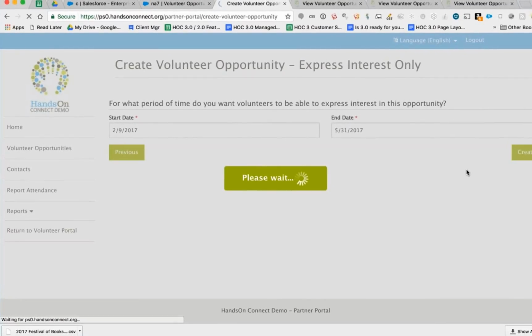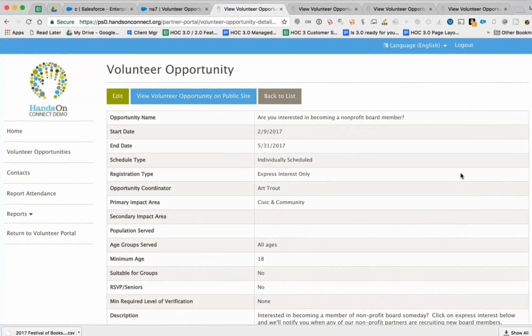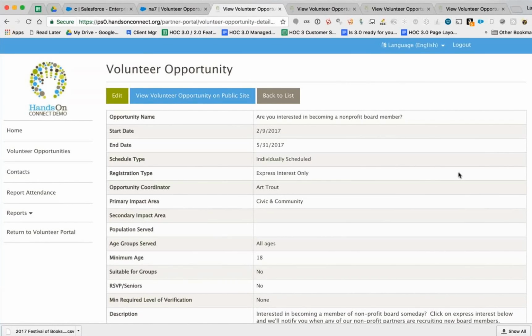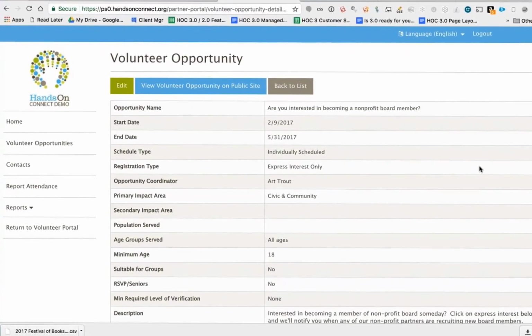All right, so here's the date and the period for it, and now this opportunity will be subject to my approval, will be available on the website. It shows up in search. It doesn't show up in the calendar. No individually scheduled opportunity shows up in the calendar because they don't really take place on a specific date and time the way date and time specific opportunities do.